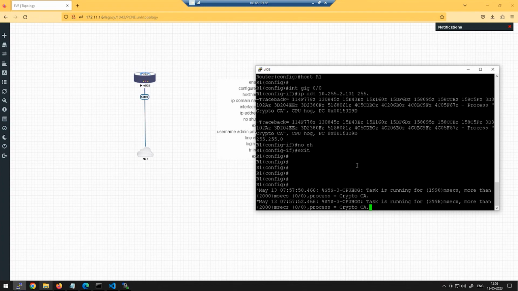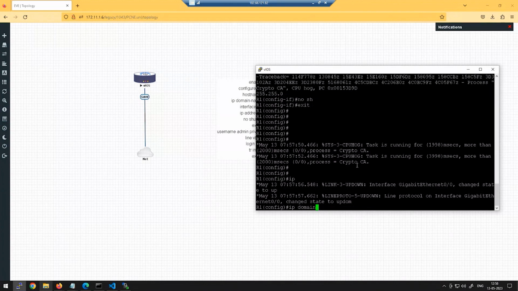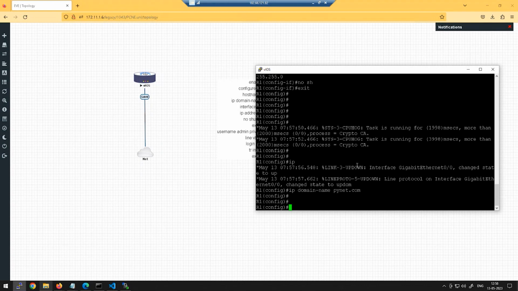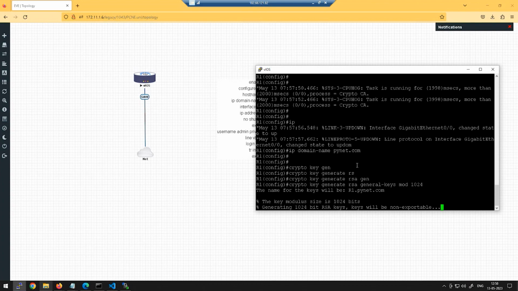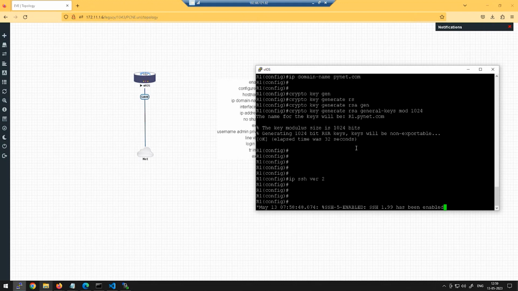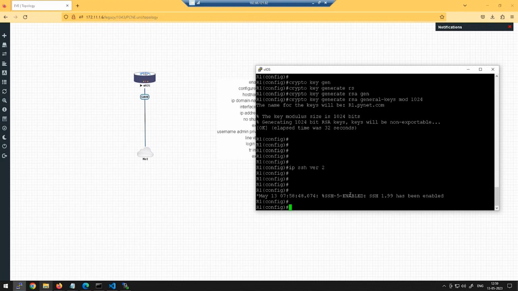After setting the IP, I'll also configure the domain name for the SSH: ip domain-name pynet.com. After that, we'll begin with creating the crypto key: crypto key generate rsa general-keys modulus 1024. Now I will enable SSH version 2 by saying ip ssh version 2. Enter. It's taking quite a time to load. So after that, we have to run the command ip ssh version 2 to enable SSH version 2.